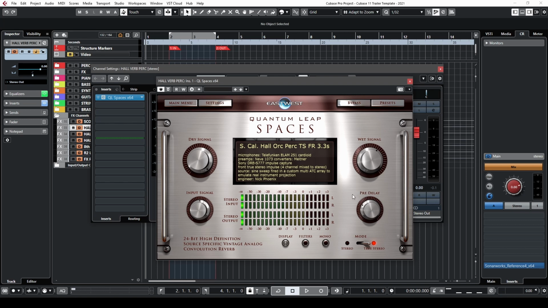Another thing I like to do, which is kind of a little tip, is to set the pre-delay in time with the track. There is a handy calculator that you can use to do this online, which I'll link in the description. But basically it just means that when you hear that kind of slap coming back from the reverb, it's in time with the track. And this just kind of helps keep your reverbs quite clean.